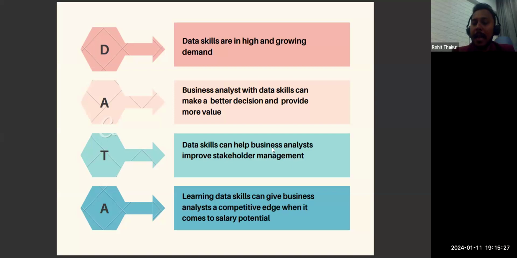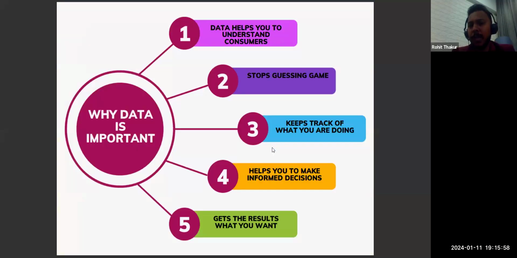The fourth is that learning data skills can give business analysts a competitive edge when it comes to salary potential. Every one of us sitting here gaining knowledge, at the end, we are here to earn. So a business analyst with data skills has great potential to earn in terms of salary. These are the four things one should keep in mind if you want to be a business analyst who works on data. So moving forward, I have 5 points on why data is important.